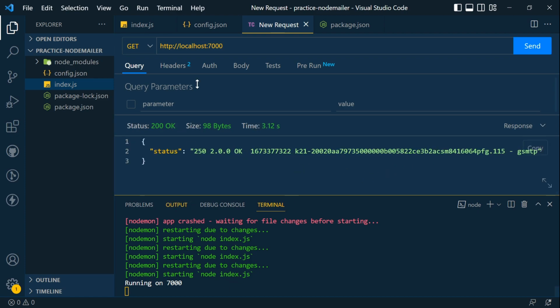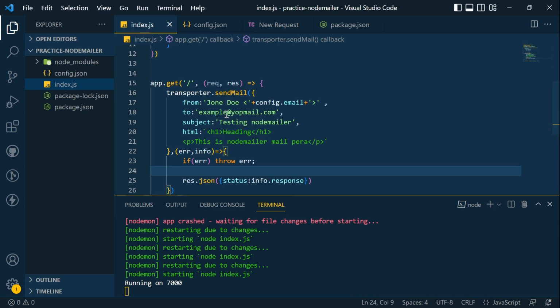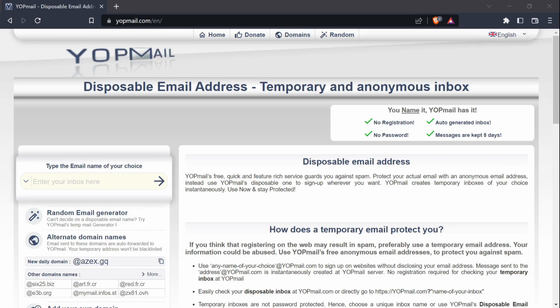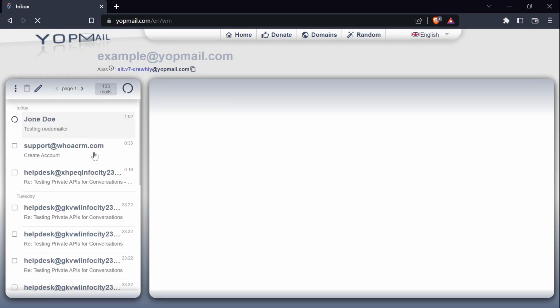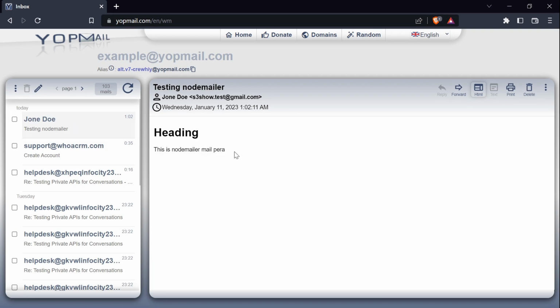See, this sent the mail to example@yopmail.com. So let me check. I open this yopmail. So here, this is a disposable mail, as you see. Any kind of email you can generate here, but you can only receive mail through that. You can't send email through this yopmail. You can just get the email from here. So I'm using the example@yopmail which we already selected and added here. So let me check. See, this is the email that we already sent.